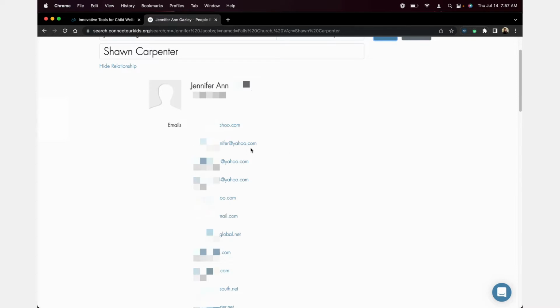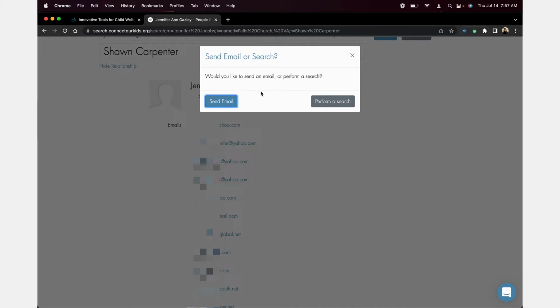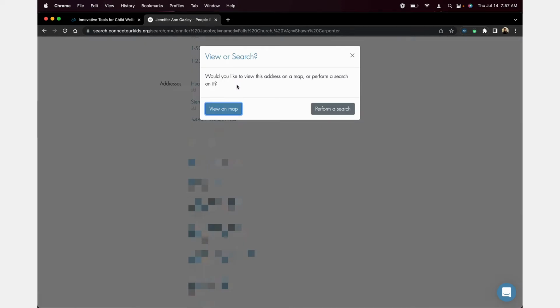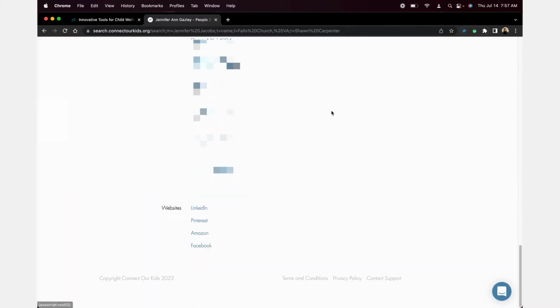You will notice that all the results are links that can be clicked on, which allows you to complete an action such as send an email or perform a search with that email address. If you click on an address, you can view that address in Google Maps. And additionally, if we click on the address, you can perform a new search with that home address. Towards the bottom, you will find some social media they could be associated to and other potential relationships.